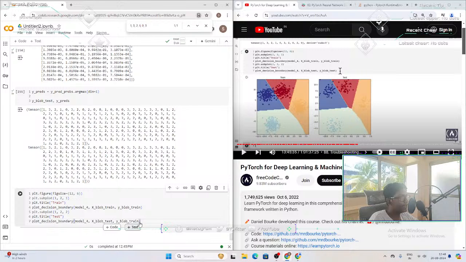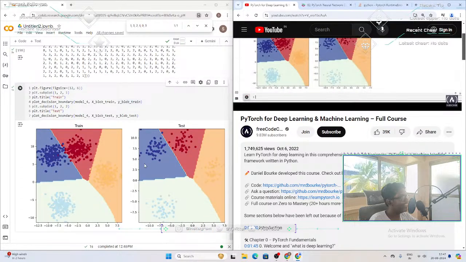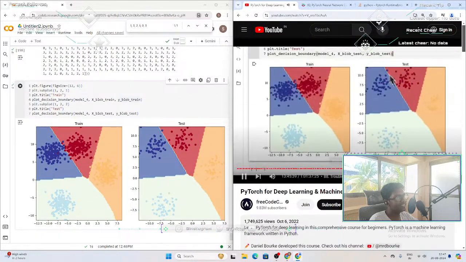And then just run that. There we go, faster than I can speak. Look at that beautiful looking plot. We've separated our data almost as best as we could. Like there's some here that are quite inconspicuous.